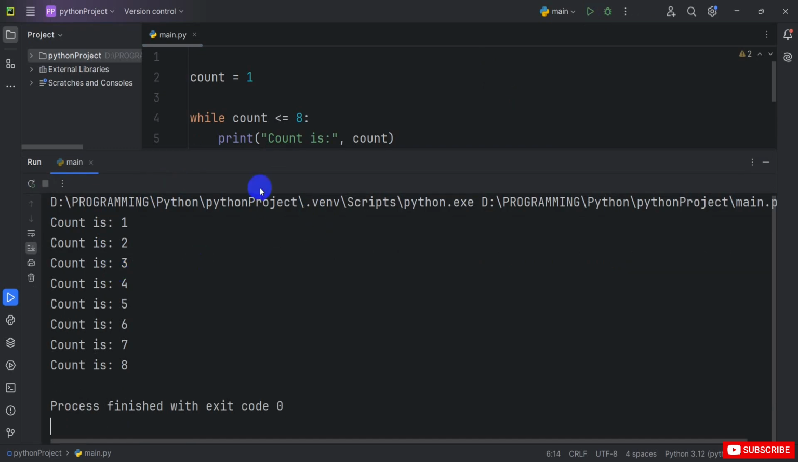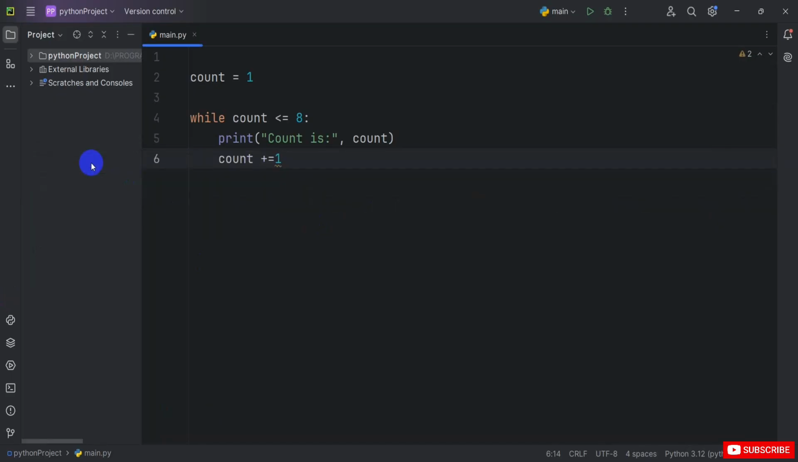That completes today's tutorial. That's a brief overview of how conditionals and loops work in Python. These control flow tools are fundamental in programming and help you make decisions and repeat actions in your code. Be sure to experiment with these concepts in your own projects.